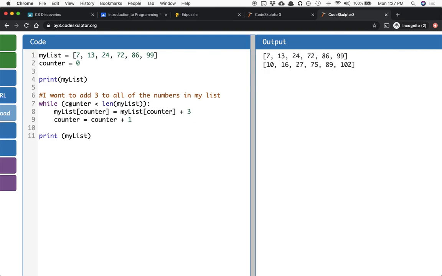While the counter is less than the length of my list, I'm starting with the counter at 0. So I'm going to say my list at 0 is equal to itself. My list at 0 is 7, so it's going to be equal to 7 plus 3. I add 3 more to it, and it goes from 7 to 10. Then I say counter is equal to itself plus 1. So counter used to be 0. Now it's going to be 1.